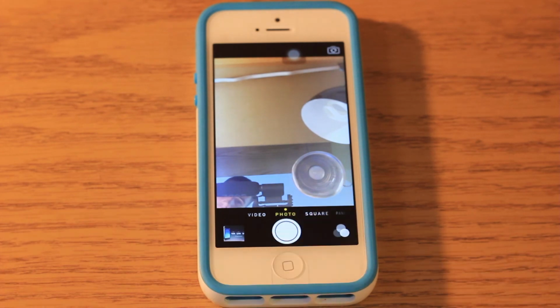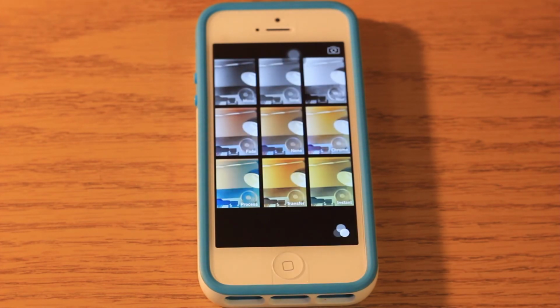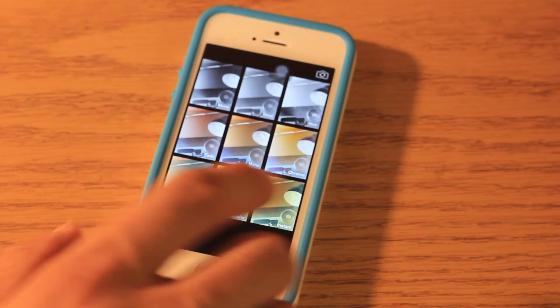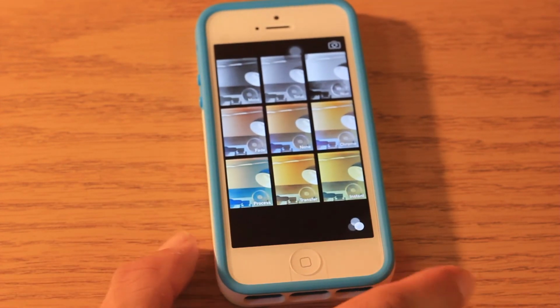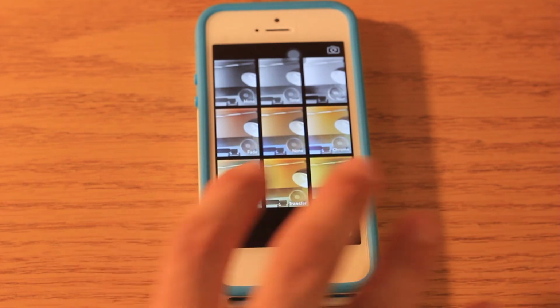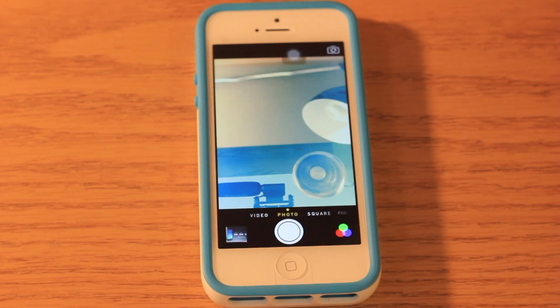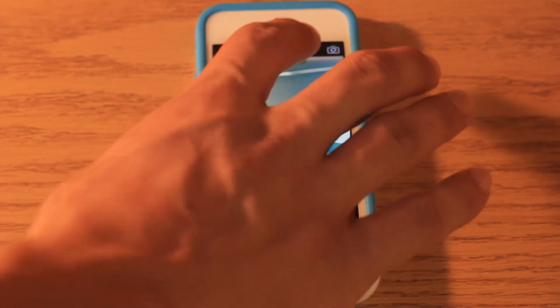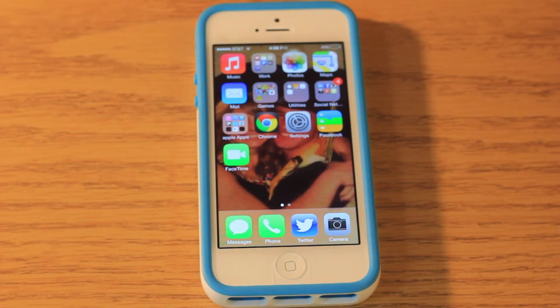Also, they did add this down here, which is a filters option. So if you use Instagram or whatever, and you just want to put a filter on it first, you can just put a filter on it just like that, and now we have a different filter. I really think that this is a great idea, and it definitely adds a lot to the camera application.